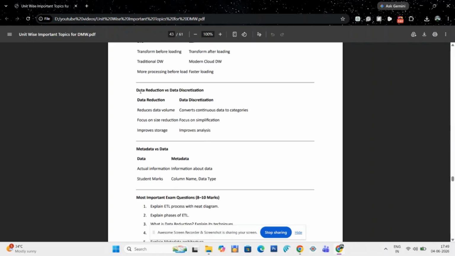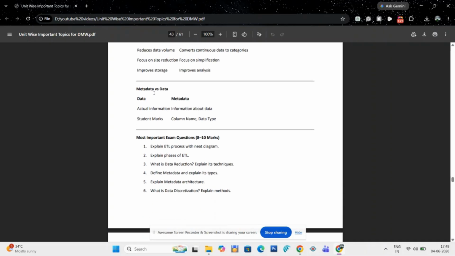Okay, same for the difference between data reduction and data discretization. Data reduction reduces data volume. Data discretization converts continuous data into categories. Data reduction focuses on size reduction, and data discretization focuses on simplification. Data reduction improves storage, and data discretization improves analysis. Okay, so same for metadata versus data. Data is actual information, and metadata is information about data. The example of data is student marks, and the example of metadata is column name and data type.